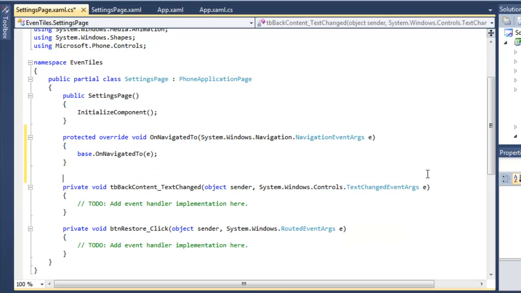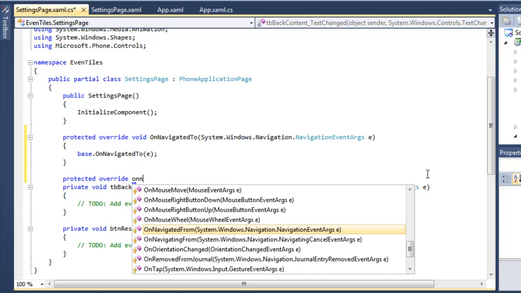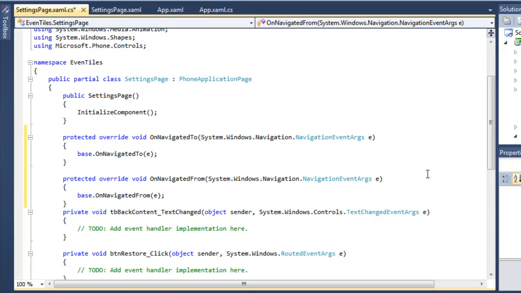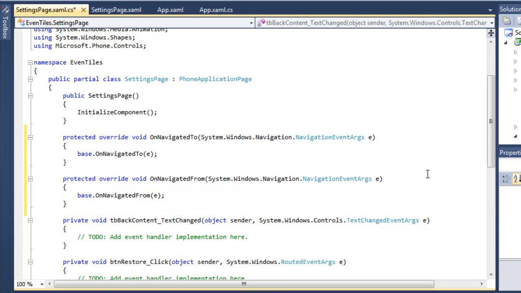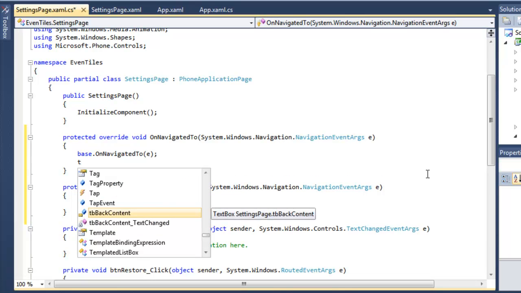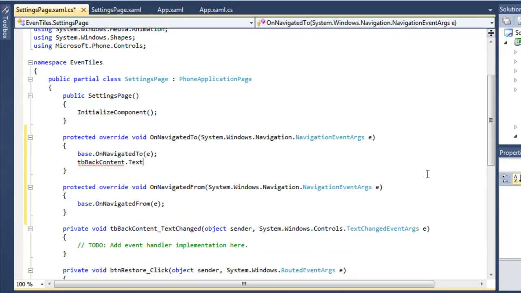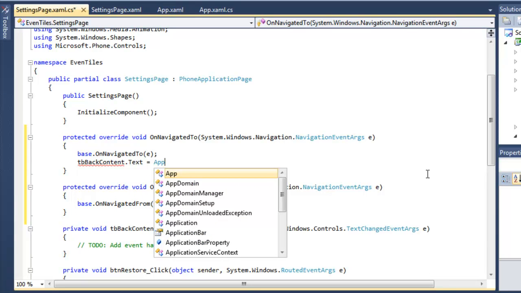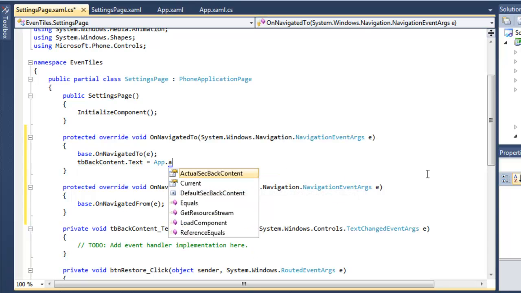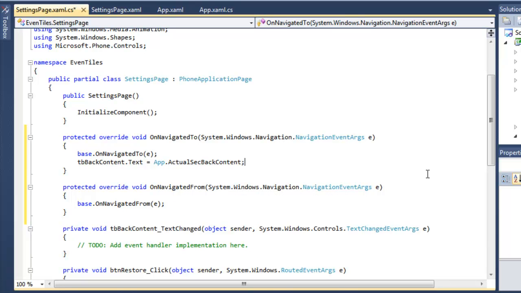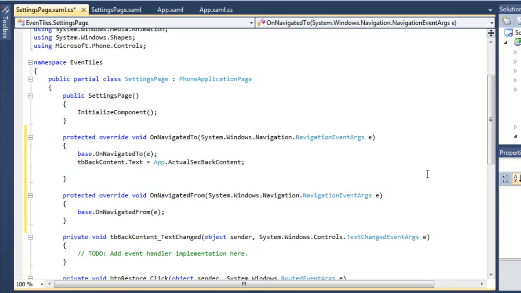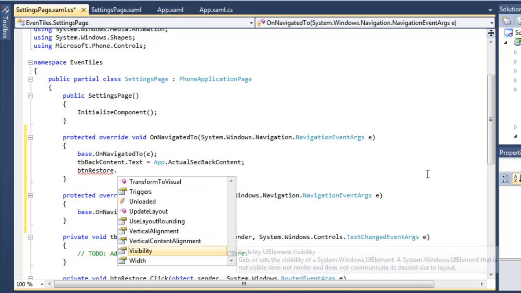So the first thing we're going to do is add an already existing method, being OnNavigatedTo and OnNavigatedFrom. We're going to override the existing methods. We're still going to make sure to call the base functionality, so we leave that base OnNavigatedTo intact, but we're just going to add some more functionality here. And what we want to do is set the text property of our back content text box. We're going to set that to the actual back content that we defined inside our app.xaml.cs file, and that was that property we created there.